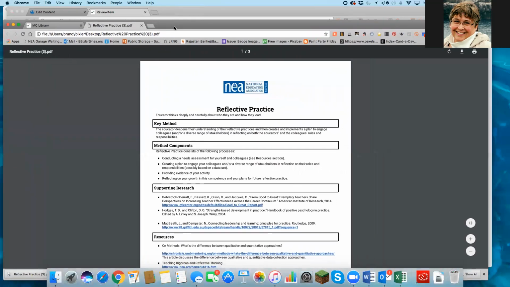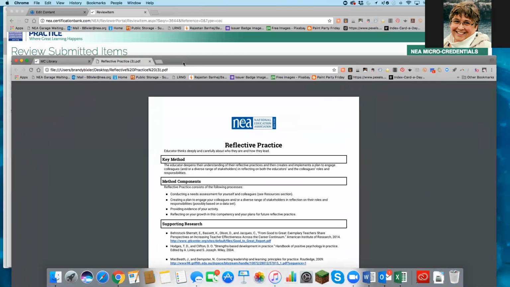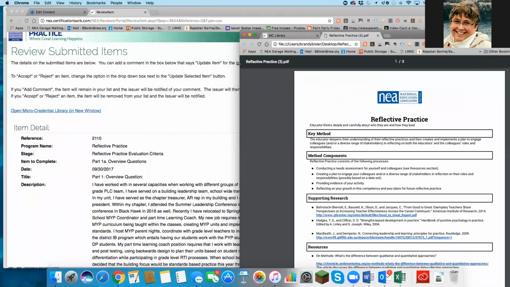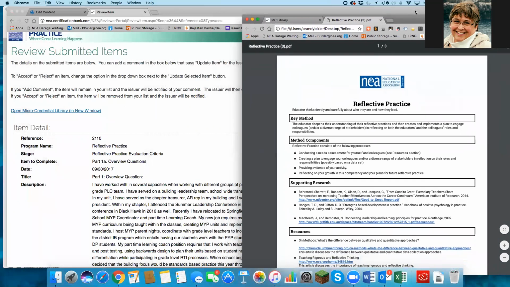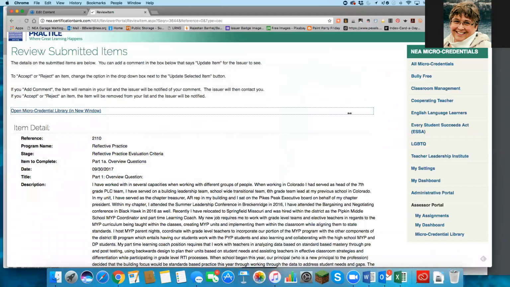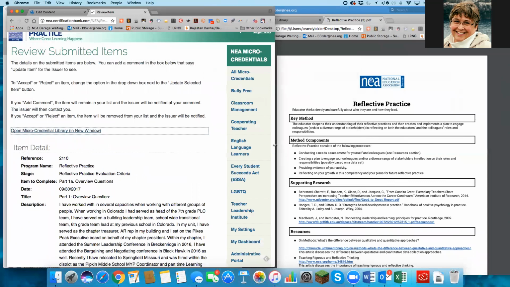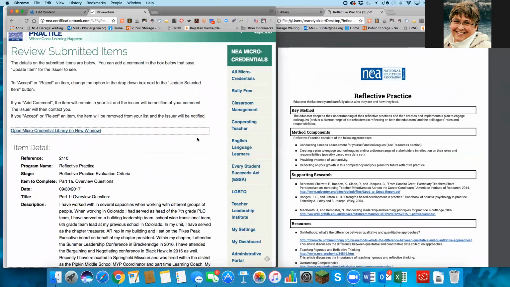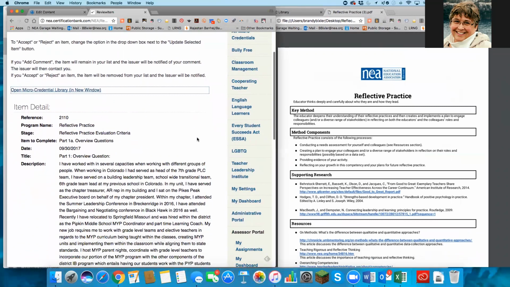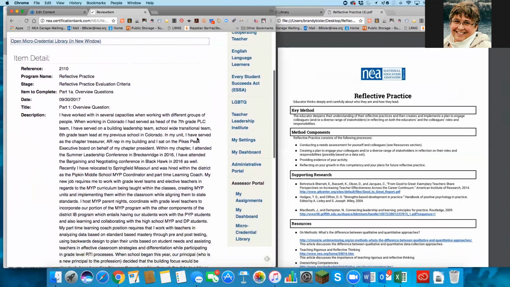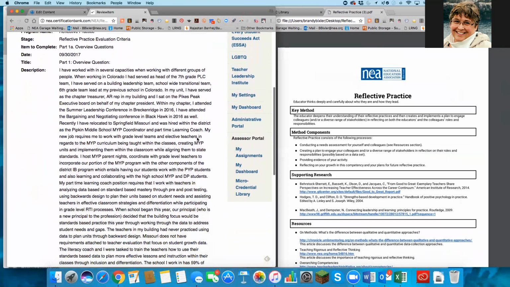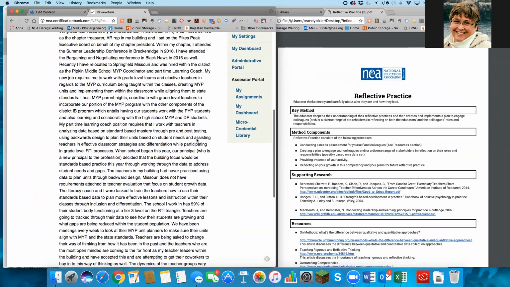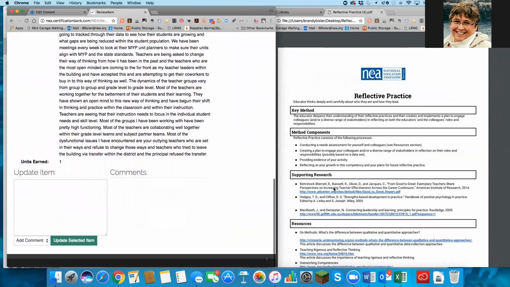All right, so it's right there, and I'm going to move it over. I'm actually going to make it smaller. I'm just going to change the window size, and I'm going to change the window size on this window too, so I can look at both pieces at the same time. All right, so now I'm going to go through and I'm going to actually read the submission, and I'm going to decide whether it passes the criteria or it doesn't pass the criteria.